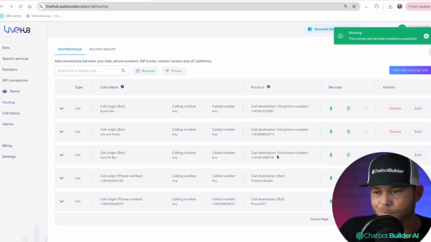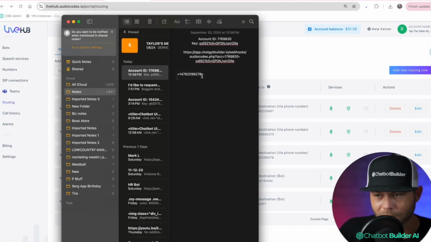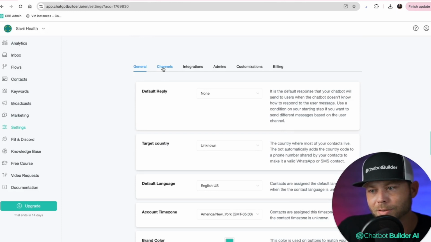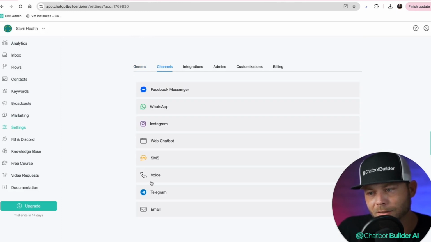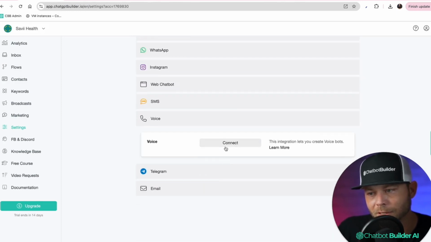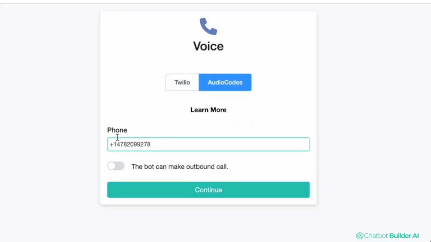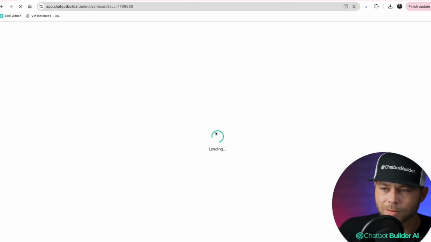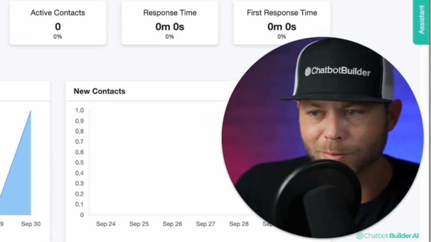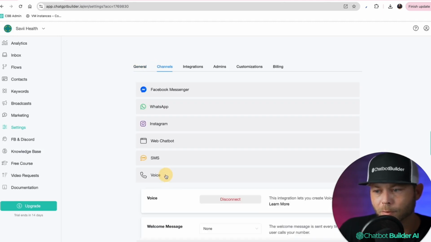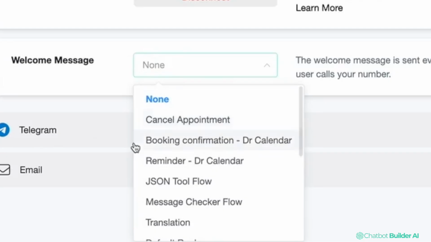I think that is pretty solid here. So now the last thing that we'll need to do is connect our number, which is here, to our Chatbot Builder account. Let's go to channels and let's click voice and click connect. Choose AudioCodes and then paste in your phone number. Click continue. And let's go back into our settings here, channels, voice, and let's choose a welcome message.